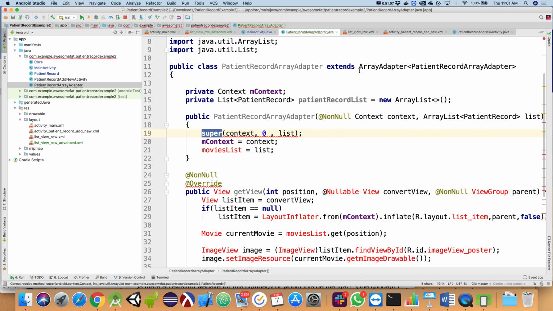So extending patient record array adapter would be similar to importing it? Not even close. Extending it means I am one of those, but I'm something more. Oh, okay, just like with our patient record. So you're just adding to it then? Let me show you here with patient record.